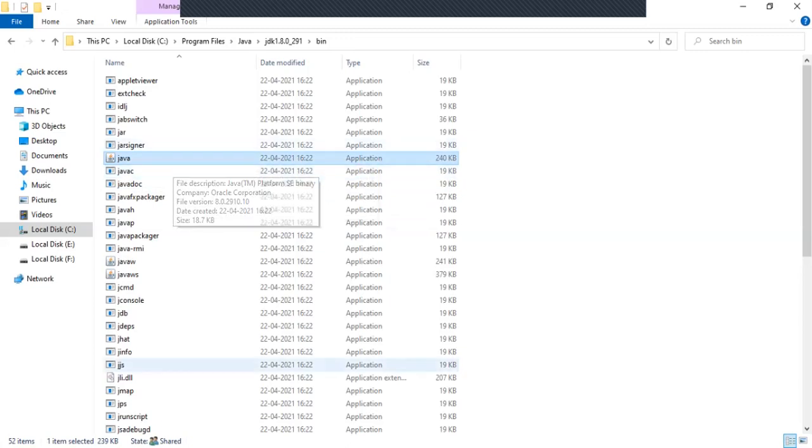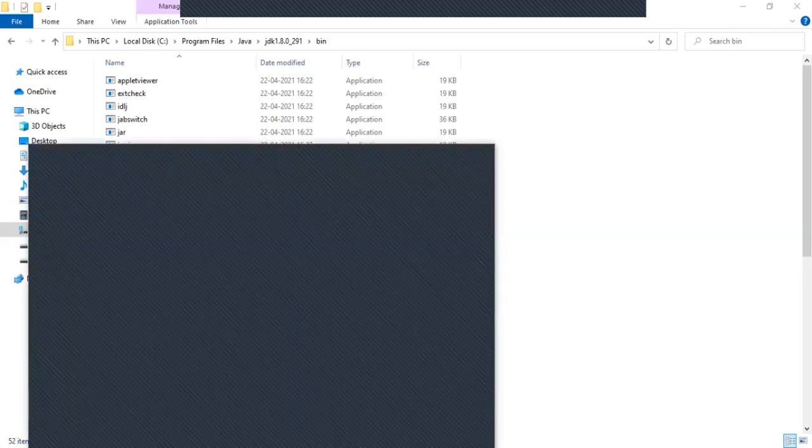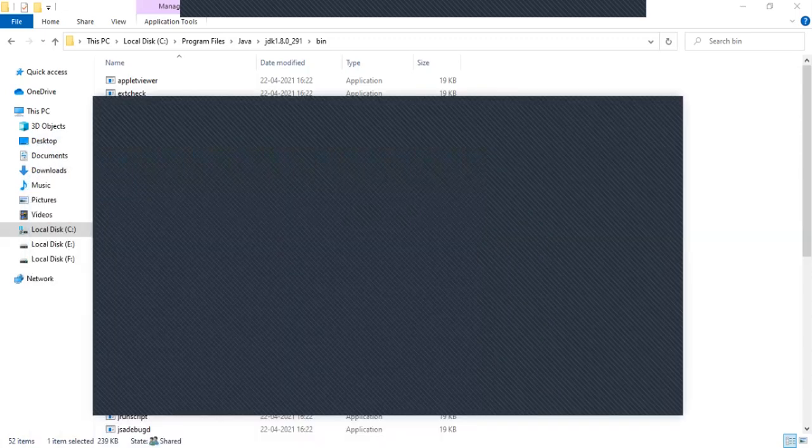Then coming to command prompt, you can open CMD in your search bar of Windows, then go to command prompt.